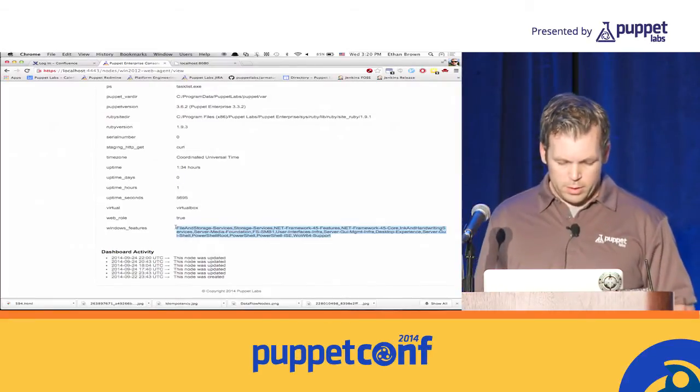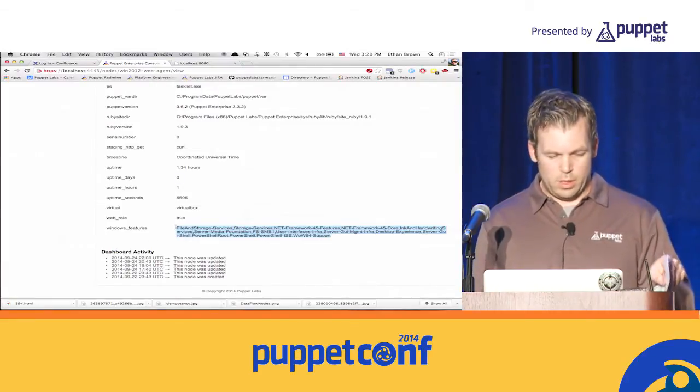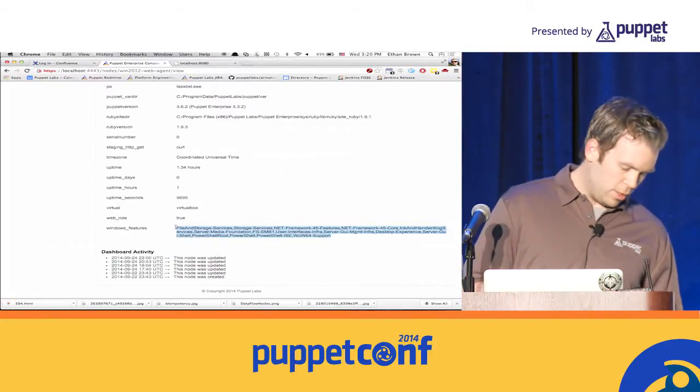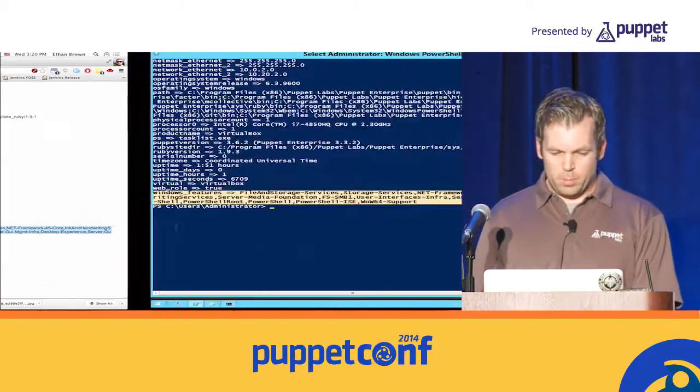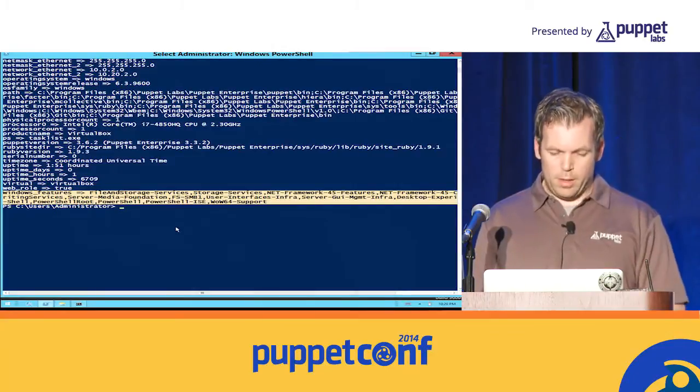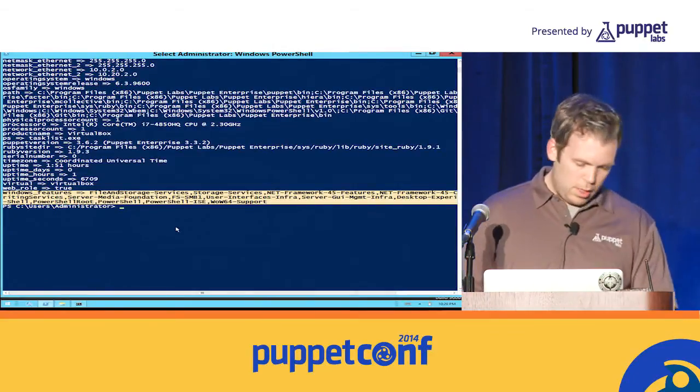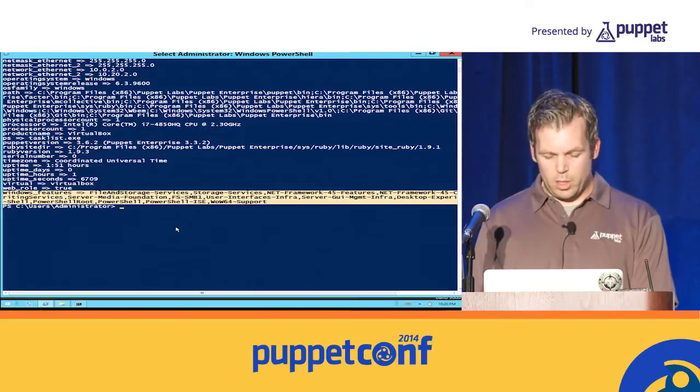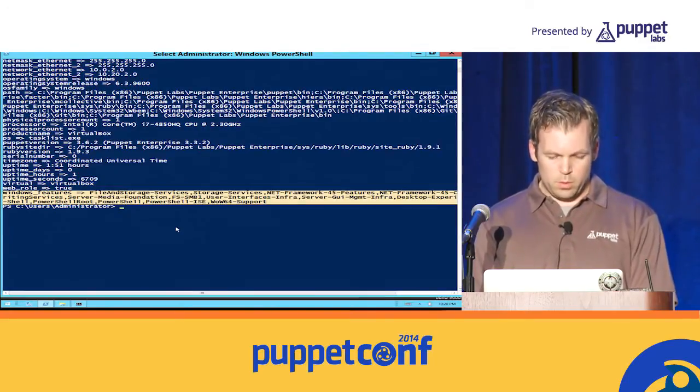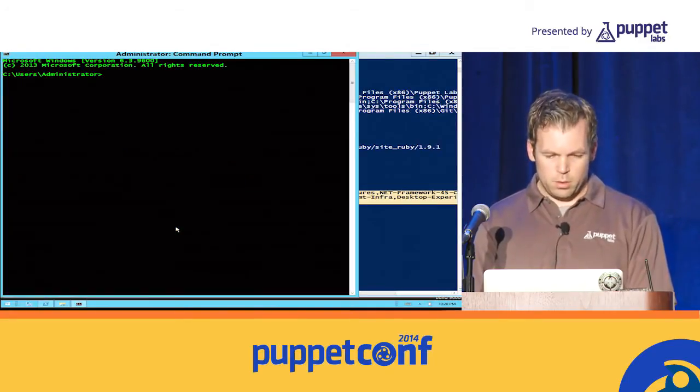So the next thing I want to talk about is resources and how we can get resources, how we can use that tool at the command line to grab resource data from Puppet, and how that might look on Windows, and what things in particular are going to apply to Windows. So let's go. I'm going to go back over to my command prompt here.